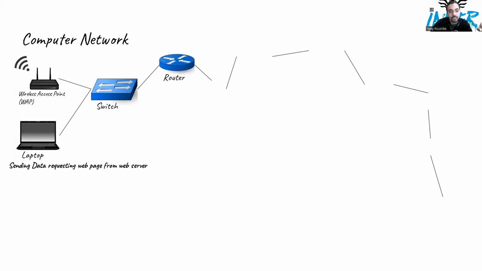That's why the switch sends the data to a router, which moves the request data from one network onto another network. It basically helps connect different networks with one another. It's the traffic cop that tells data traffic where to go based on its destination.